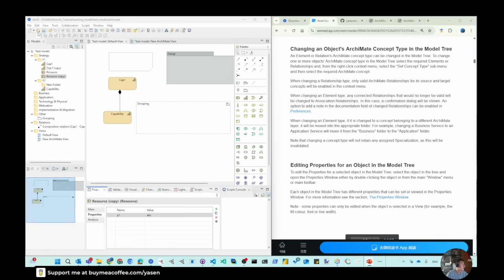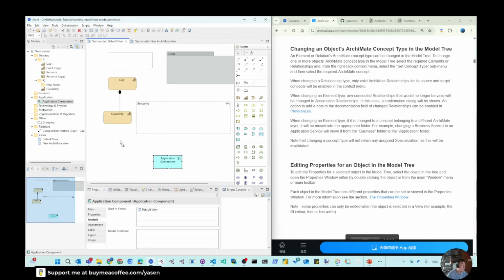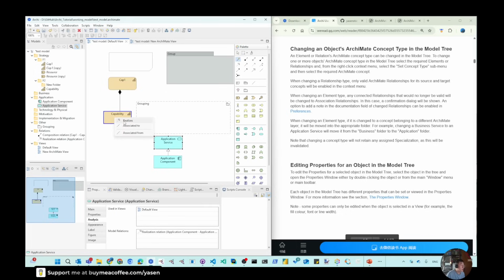So I have several of those elements and one relation already. If I add some more information, like I have application components and application service. From the application component to the service, I make a realization. And also from this application service to the capability, I have also a realization. So I have three relations now. So those concept types can be changed in the model tree.